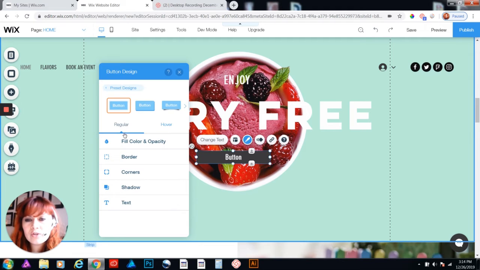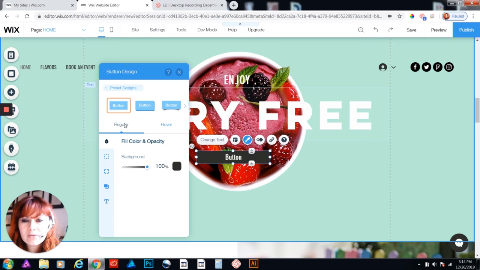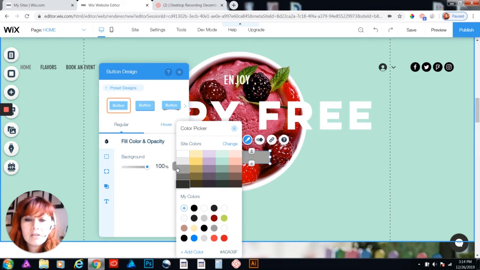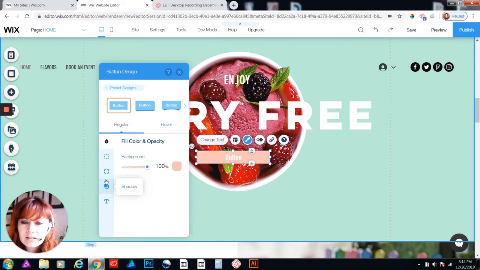and it gives you the choice to change the design when it's not clicked and when you hover over the button. So right now it's in regular mode, so I'm gonna change the fill color and the opacity, and I'm gonna change it to a really nice pink. And here you can change the border, you can change the corners and add a shadow. I don't want to touch those.